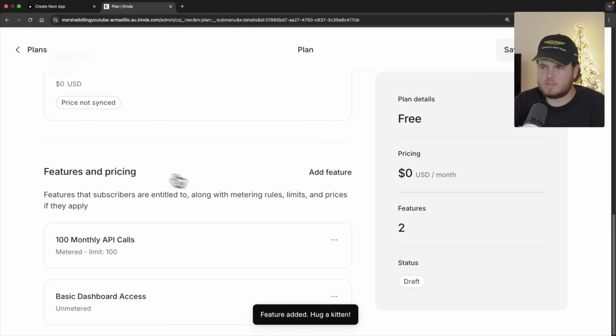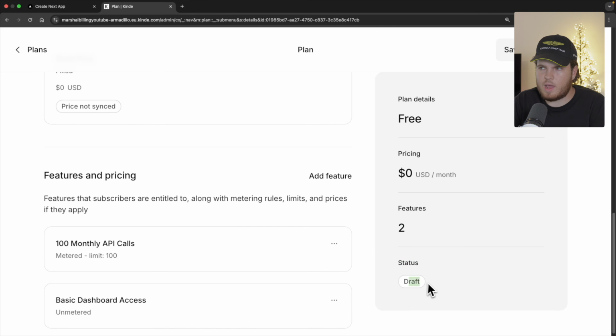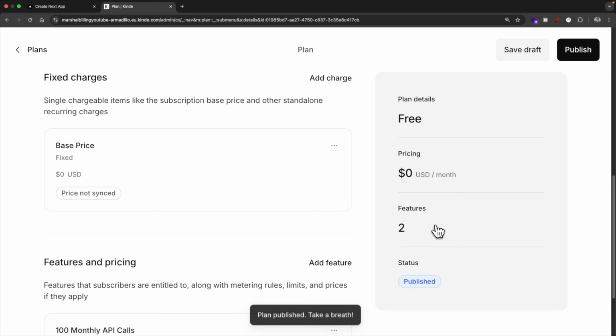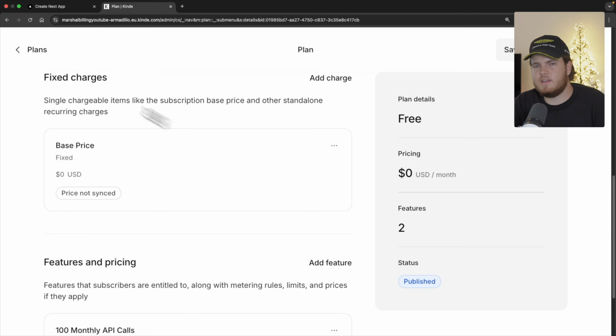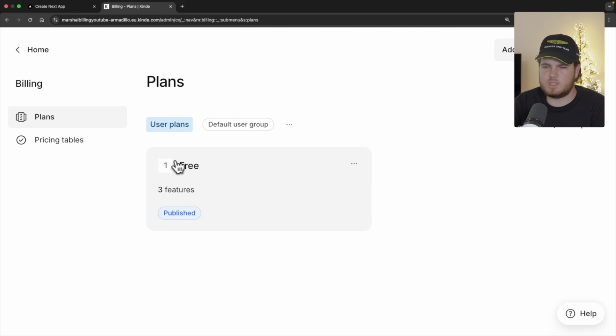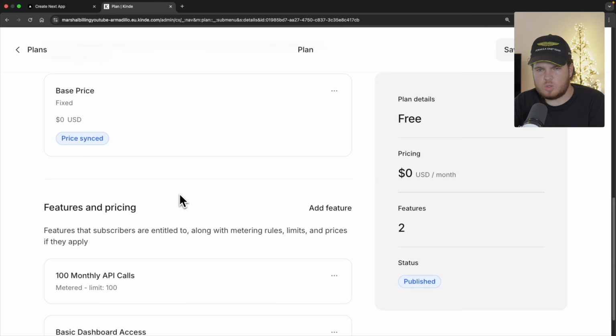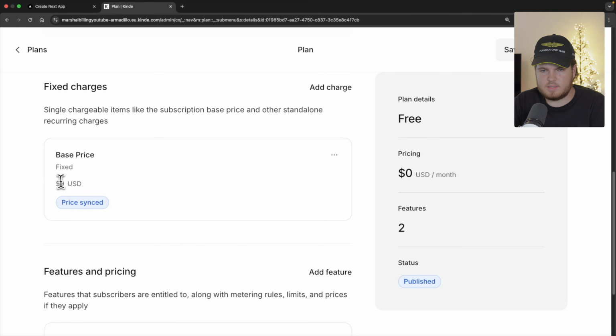And now as you see right here, this plan has 2 features. The status is a draft, which means if I publish this, it will now be a published plan. If I go back to my plans, as you see right here, 1 plan with 3 features. And also you see right here that the base price, $0, is now synced with Stripe.